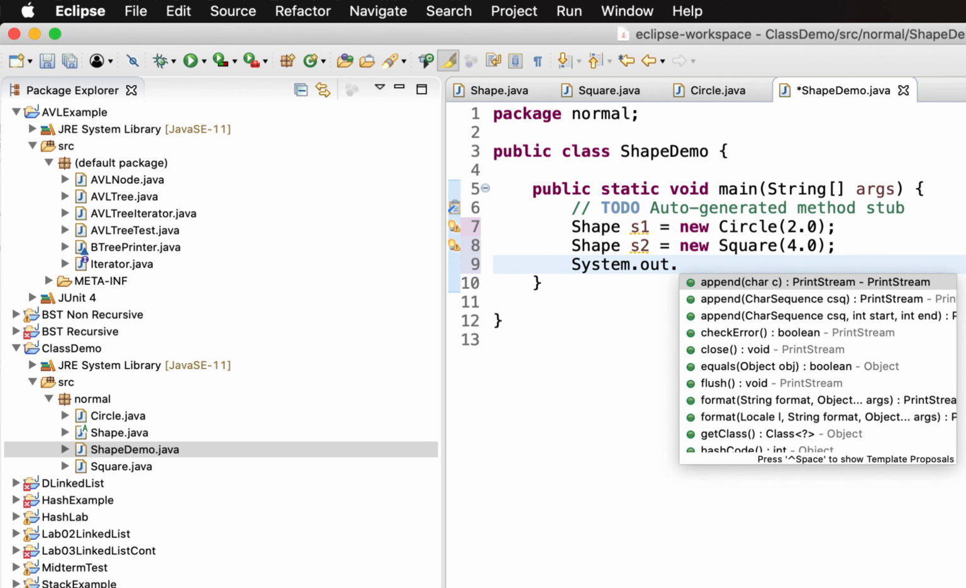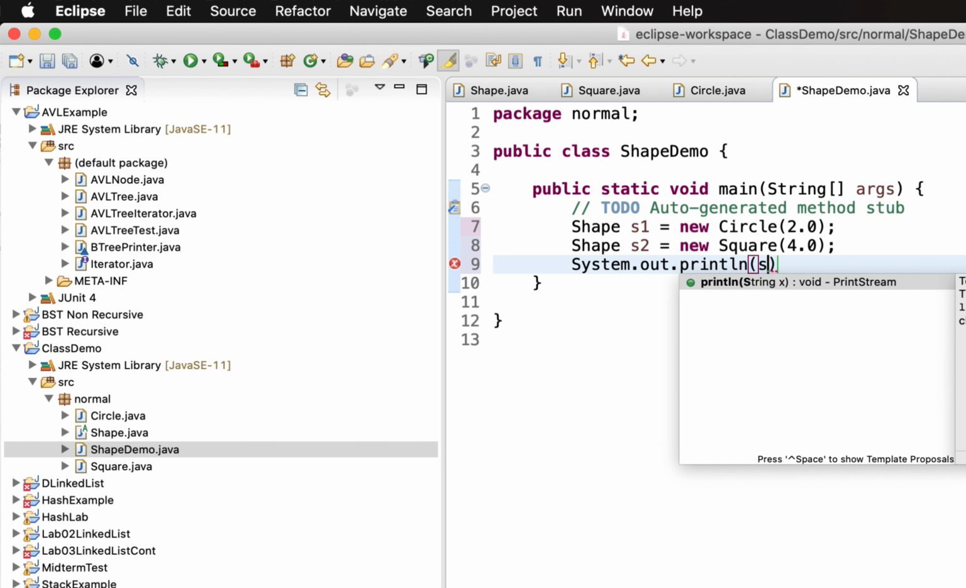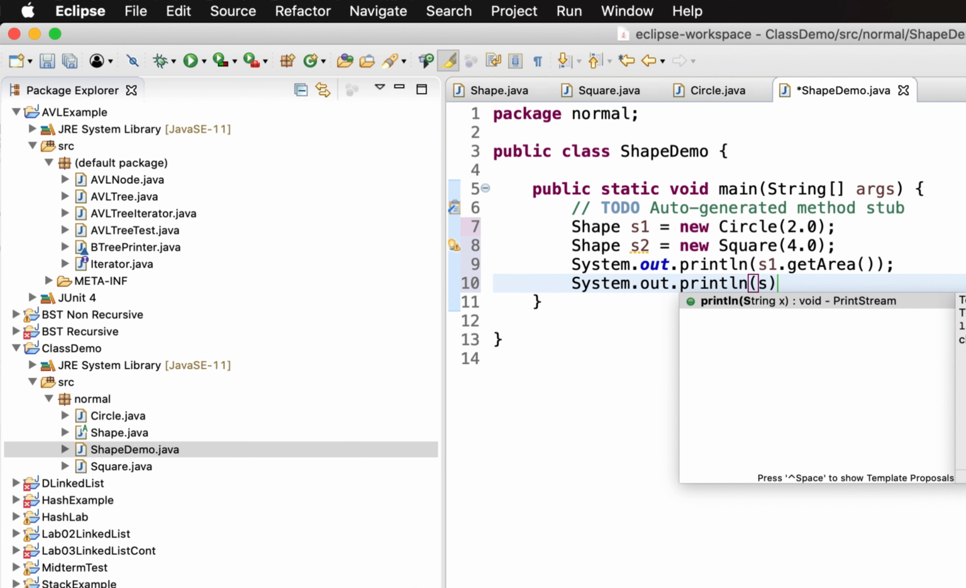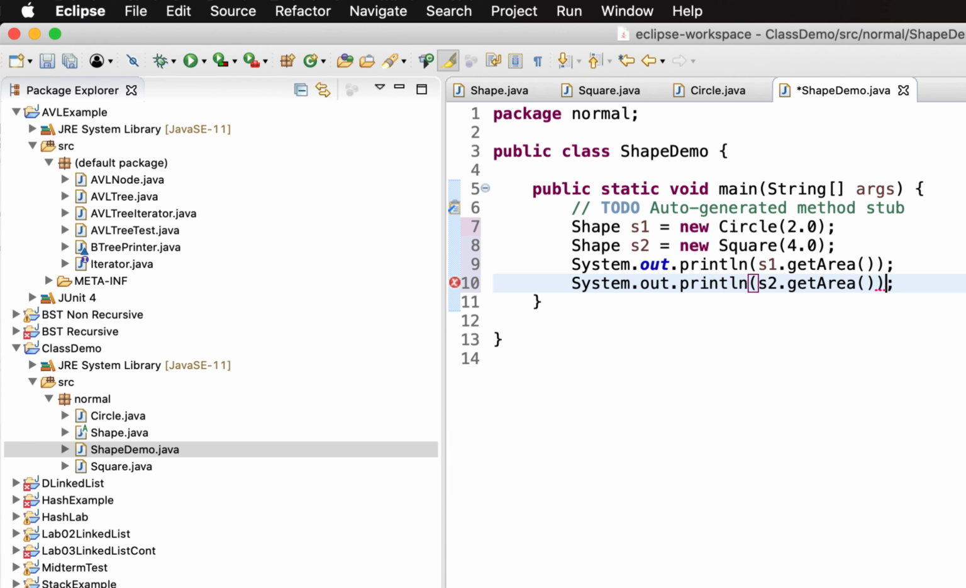Or you can print system.out.println s1.getArea and system.out.println s2.getArea, because both are shapes, right? So s1 is a shape. But if you want to instantiate the real object, you must provide the actual class, because as we decided, this Shape s1, the shape is nothing. You have an abstract idea of the shape, that the shape must have get area, but you cannot implement it yet. You can implement it once you know which kind of shape it is.